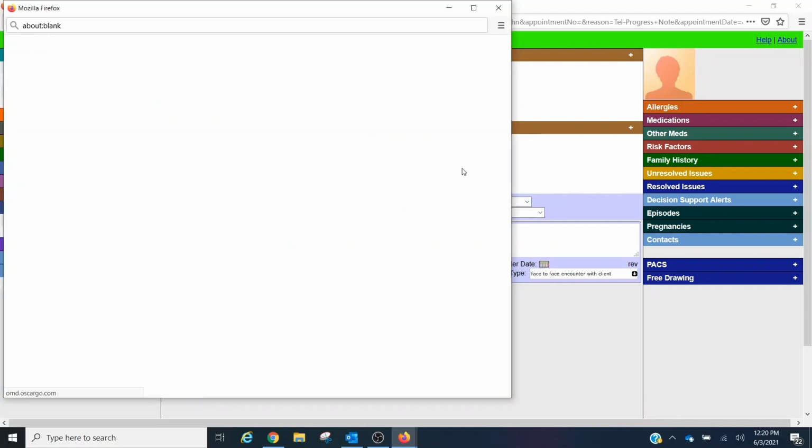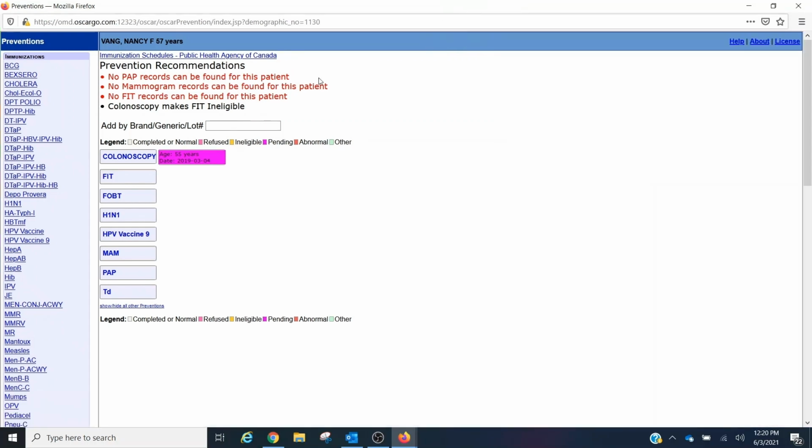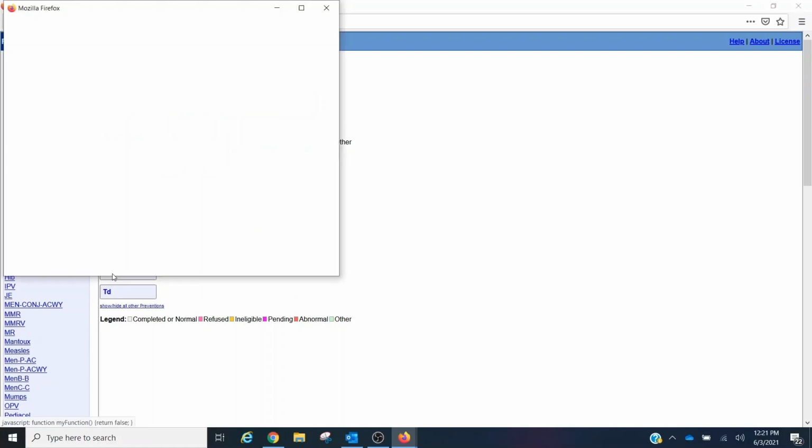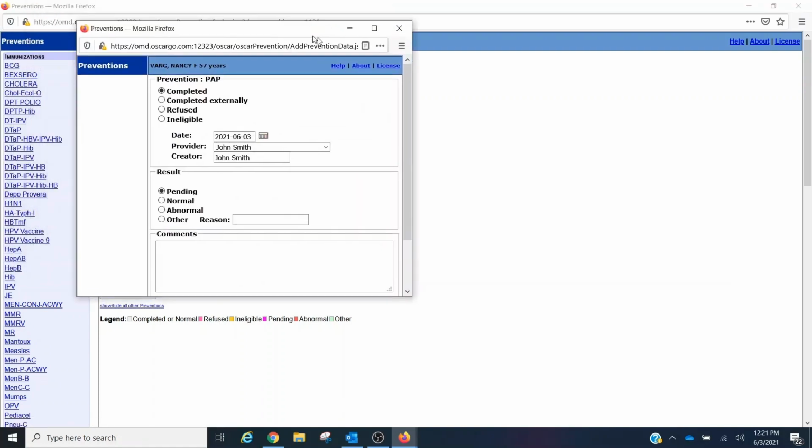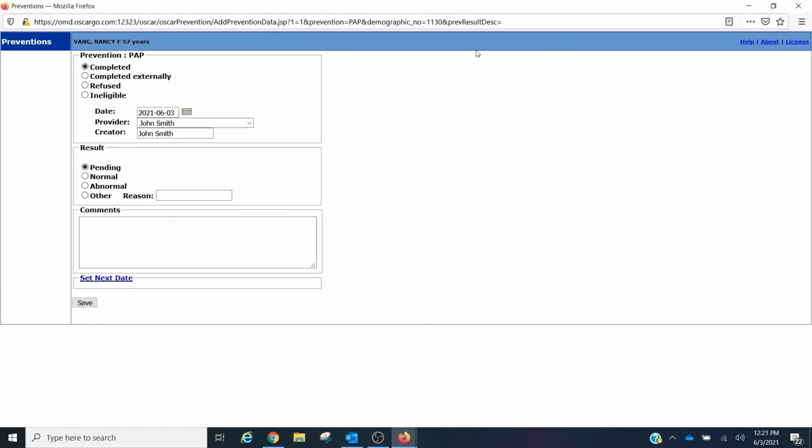Once you click the plus sign, it will show a list of preventions that are recommended for the patient, as well as quick links to the prevention we wish to manage, and a legend of those colors and what they mean to the prevention you are managing. I'm simply going to click on PAP. In the PAP area, this is where I would look at managing this patient's preventions.